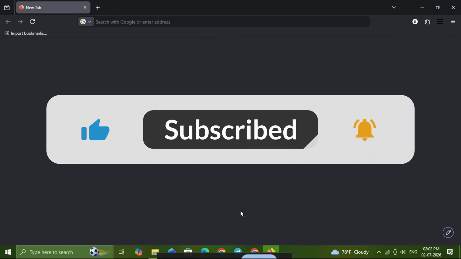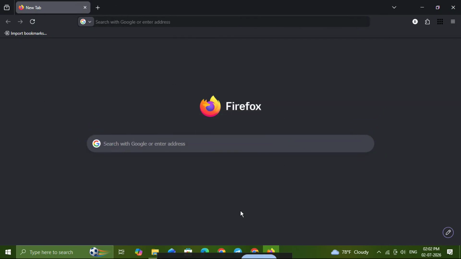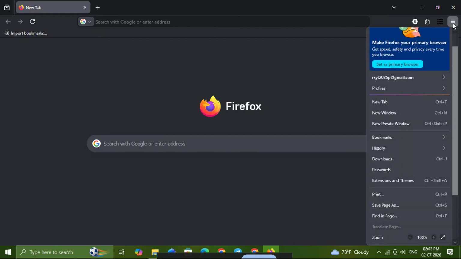First, open Mozilla Firefox on your Windows 11 computer. You can do this from the Start menu, the taskbar, or by searching for Firefox in the search bar. Once the browser is open, look to the upper right corner of the window and click the menu button. This is the icon with 3 horizontal lines. When the menu opens, choose Settings.